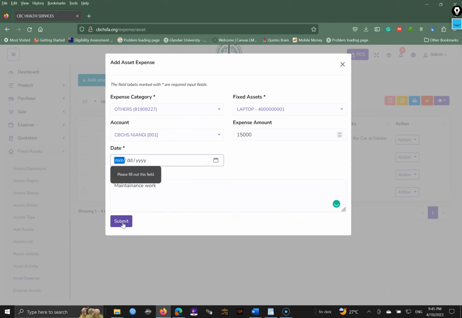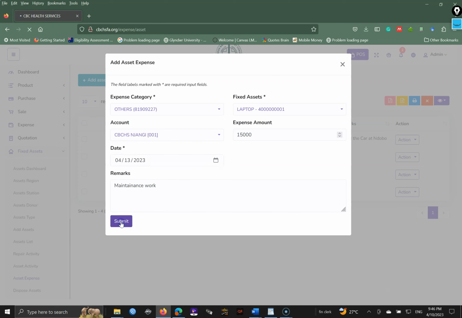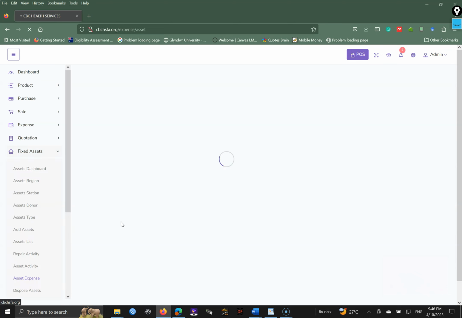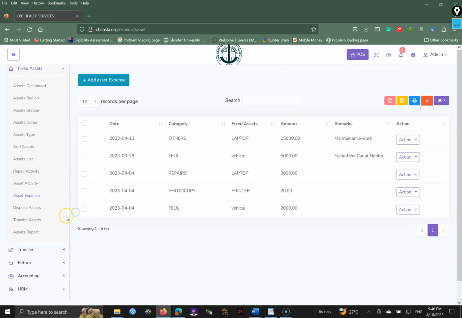Then you submit. Every expense you carry out on an asset, you can log it here, and you specify the date as well. Let's say it was done on the 13th, and you simply submit. The reason is that you are going to go to reports and you want to see how much has been spent on a particular asset over a certain period of time by station. So the next thing we are going to look at is asset disposal.